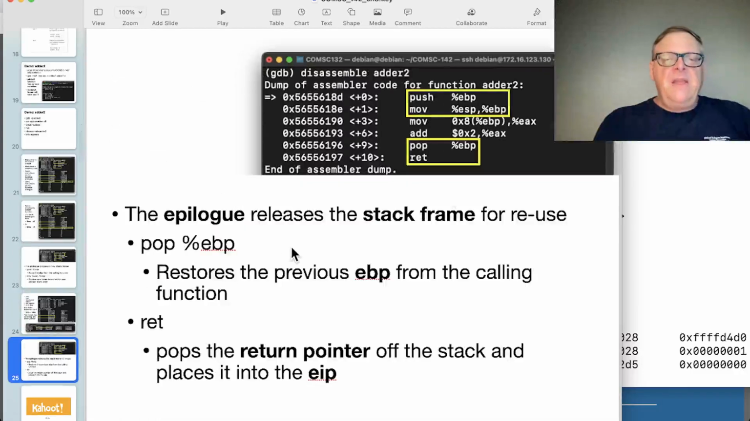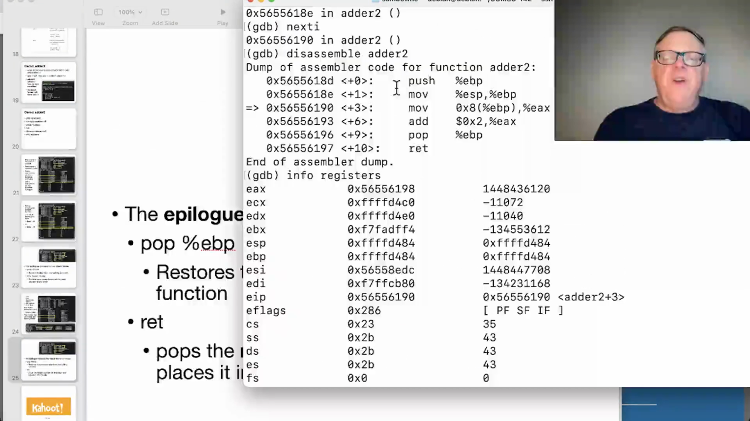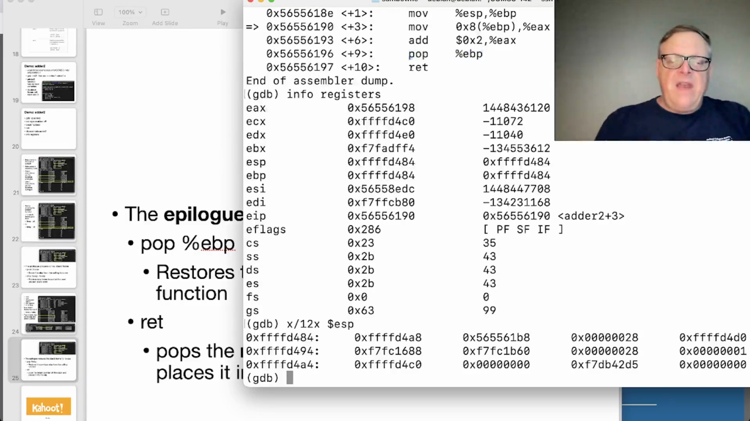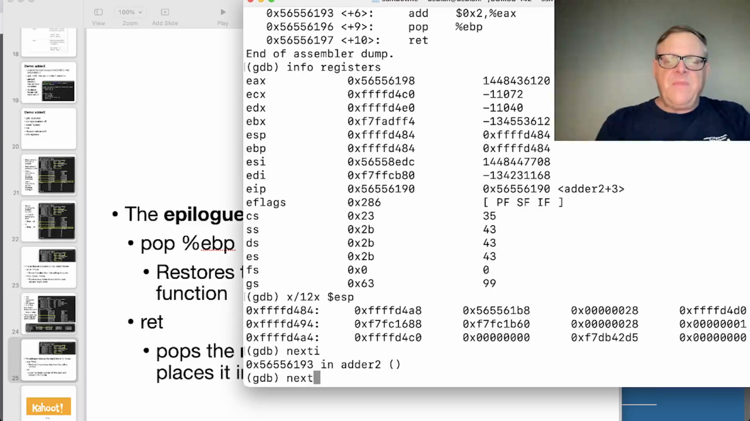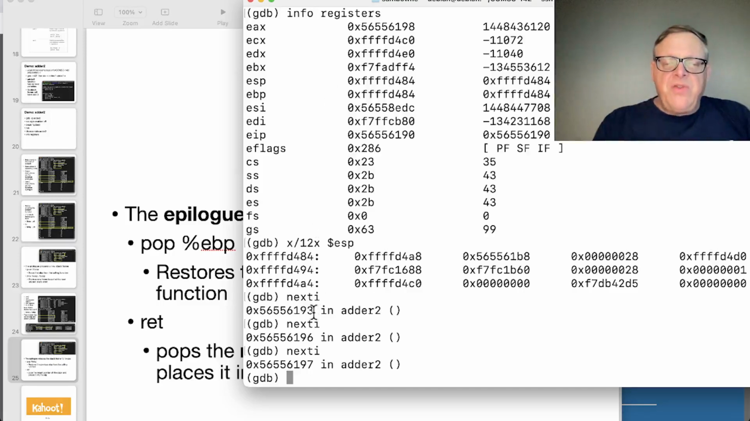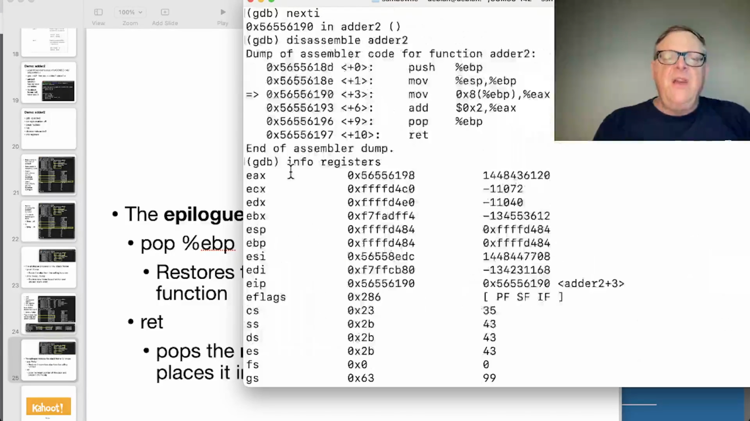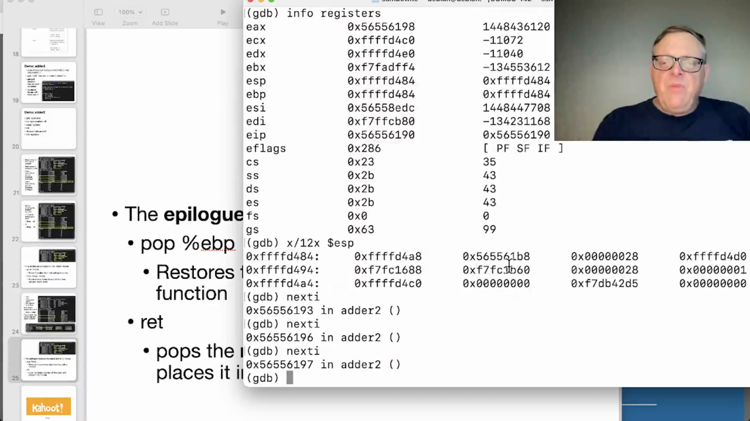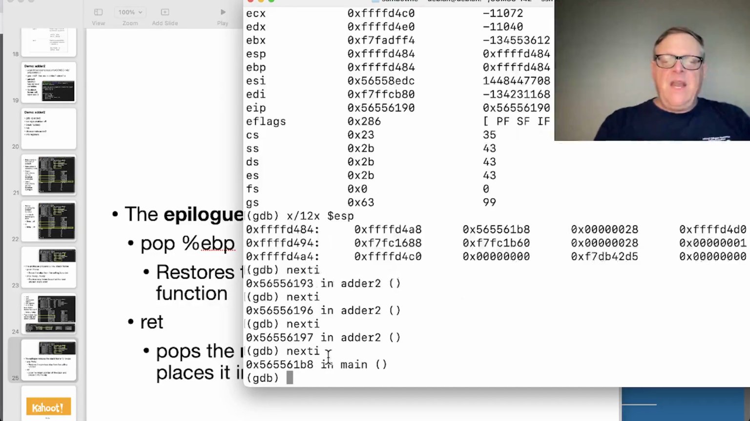The epilogue is what happens at the end. When I'm done with this function and it goes back, it will pop EBP. It'll restore the EBP off the stack and then return, and that will let us go back to there. So let me try that. Next, next, next, and return. Next I, next I, next I. Notice these are sequential, 93, 96, 97, following these steps. The return will jump back to the return pointer, which is this address ending in 1B8. So when I take one more step, now I'm at 1B8.